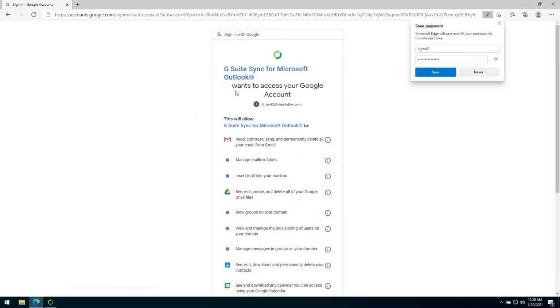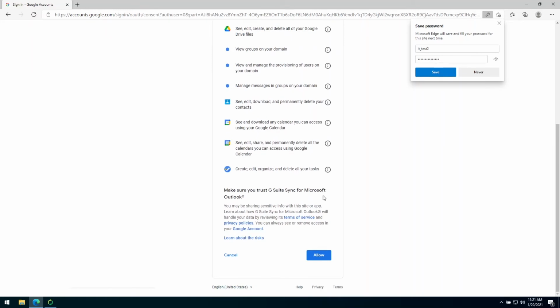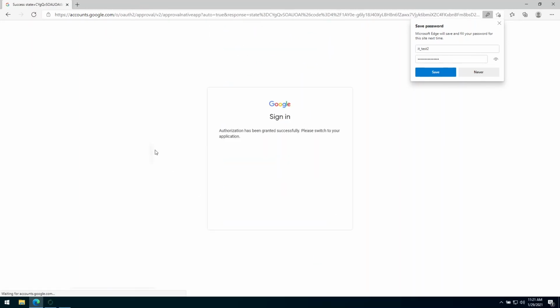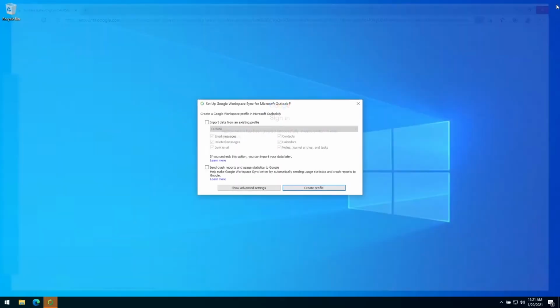It'll take us to a page that asks if we want to allow Google Sync to access our Google account. We'll scroll down to the bottom and then click allow. And that's it. We have signed into Google Workspace Sync, so we can go ahead and close out of our web browser.